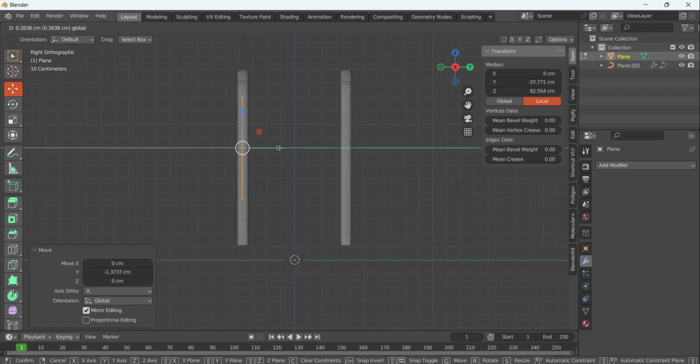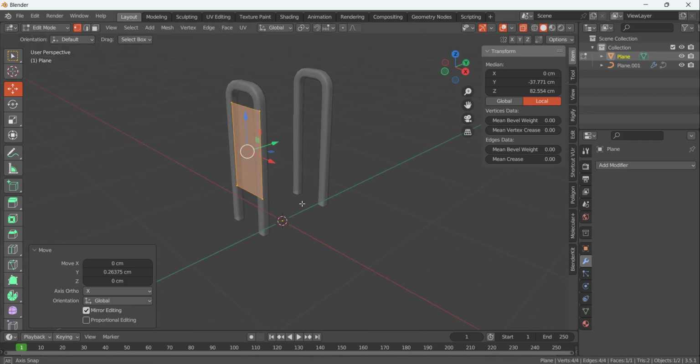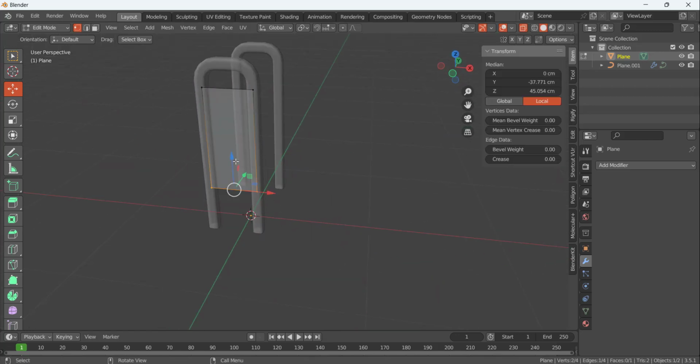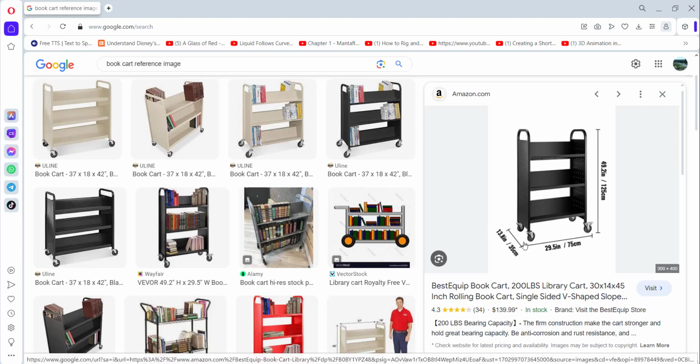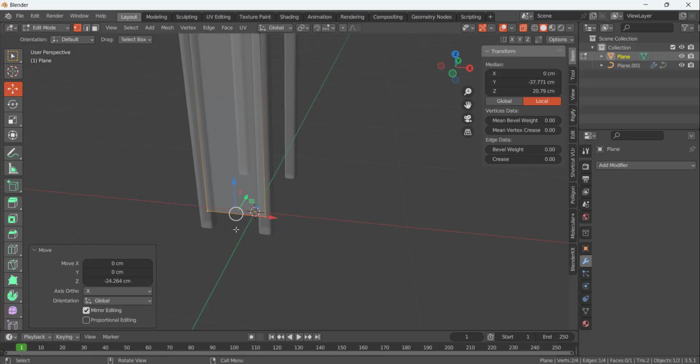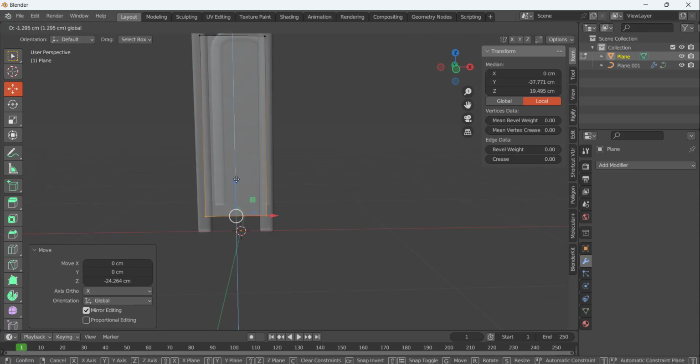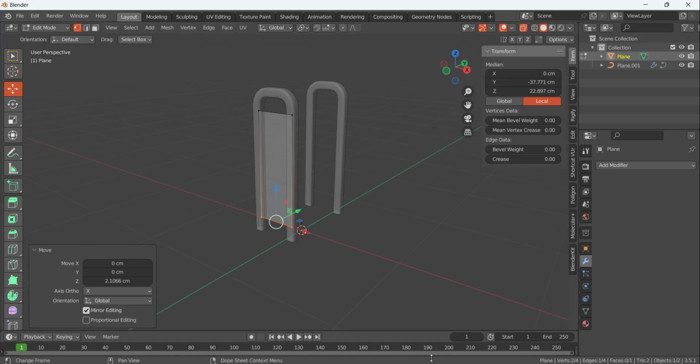So by using these simple shapes and simple geometry, we are going to make it, and select these two and make it till this point. Here we can see, like that. It's looking good.